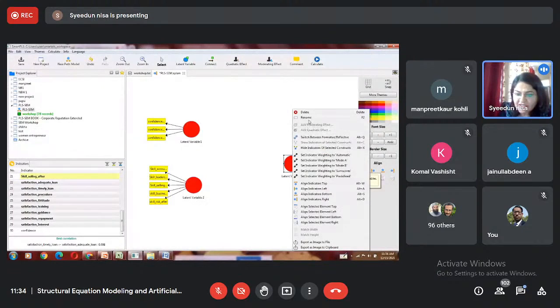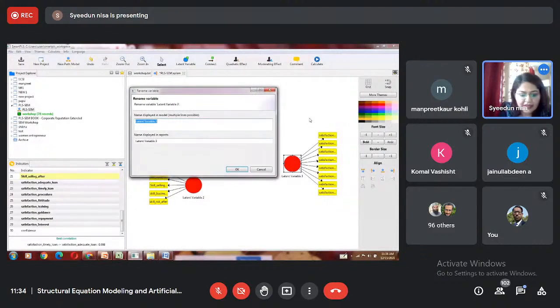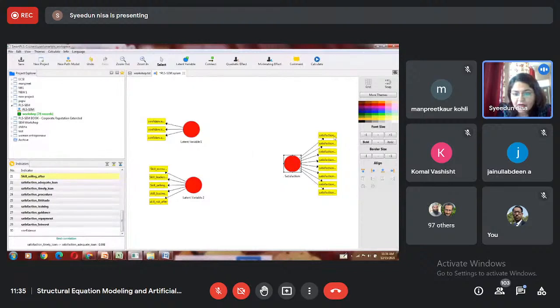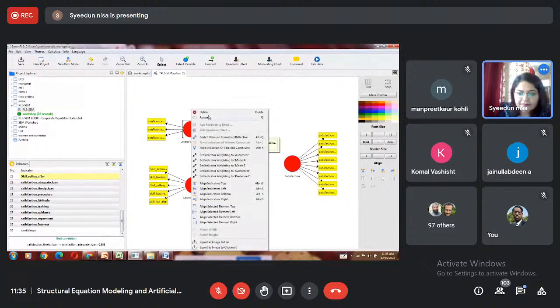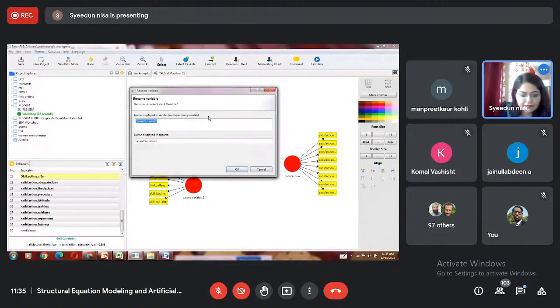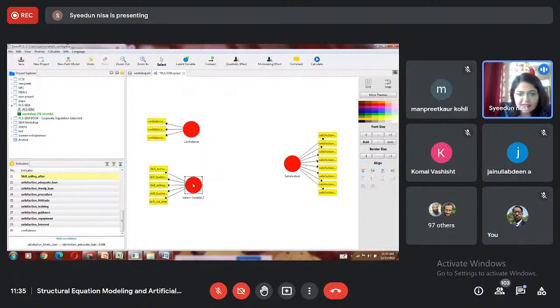So this is satisfaction. Rename it satisfaction. Okay. So this is satisfaction, and these items are measuring satisfaction. Then this latent variable is confidence. And this is skill.